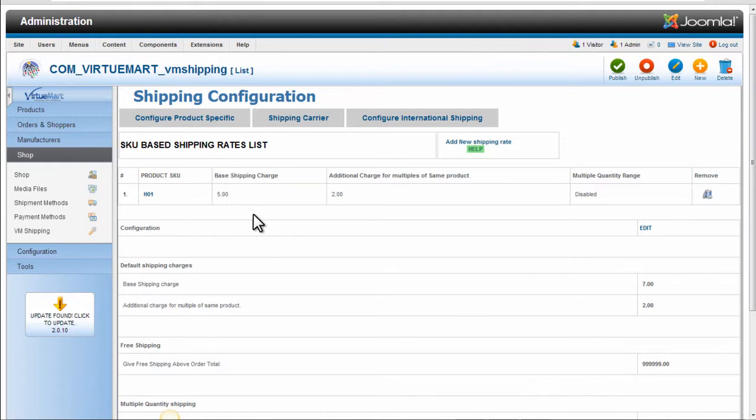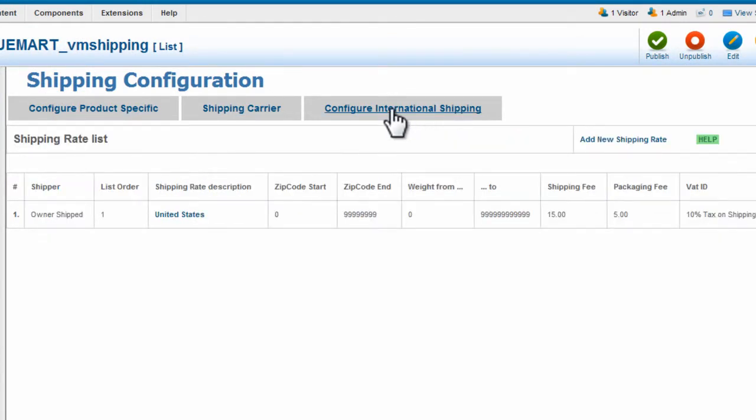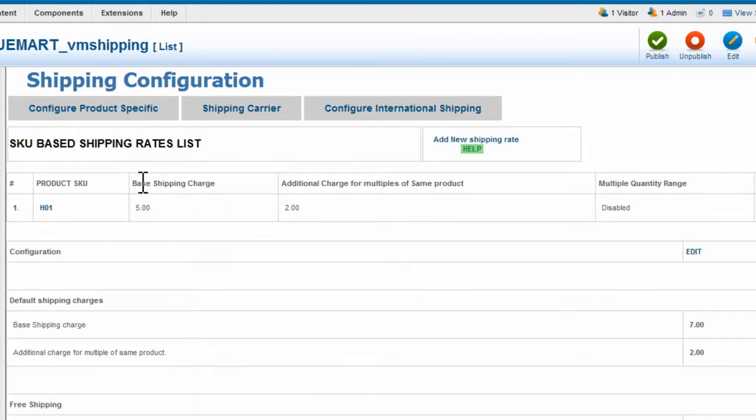Now before we go to the front end, notice that the base shipping charge is $5. The international shipping charge is $15 shipping fee plus a $5 packaging fee, $20. So the total shipping cost is going to be $25. However, since we've added a 10% shipping charge, there's going to be 10% added to the $25, which is $27.50.